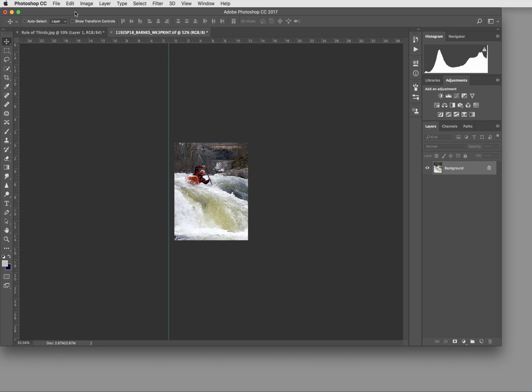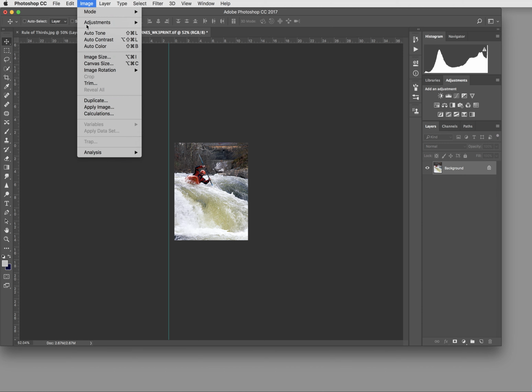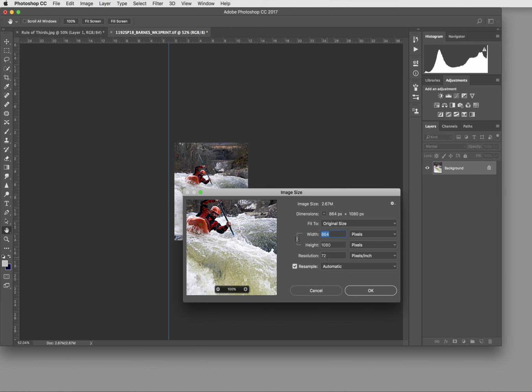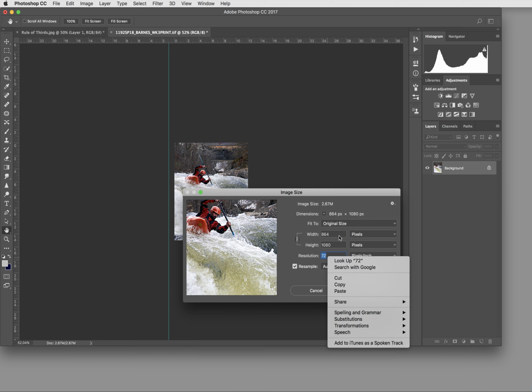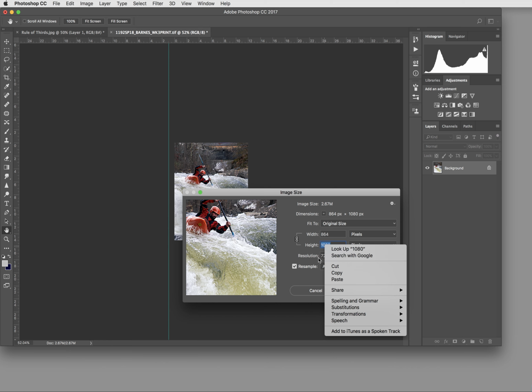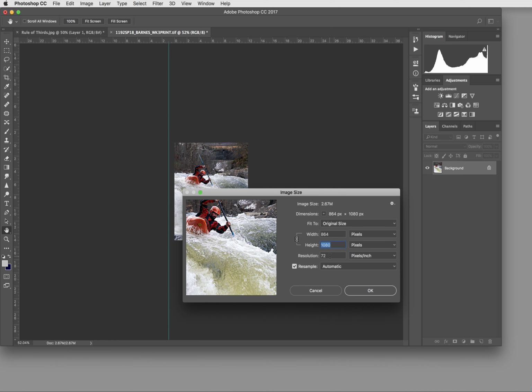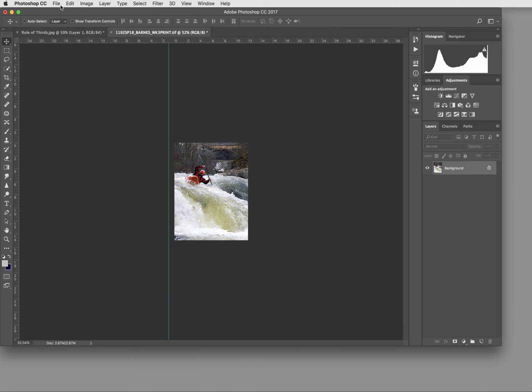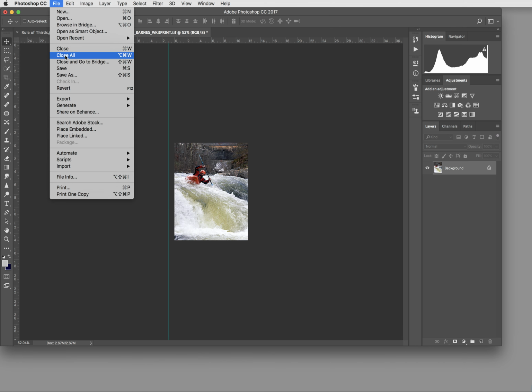Okay. So let's check it. I can always check it by going image size, and I have 1080 pixels on the longest side at 72, well, dots per inch or pixels per inch. Okay, so now I can save this because it fits the requirements.